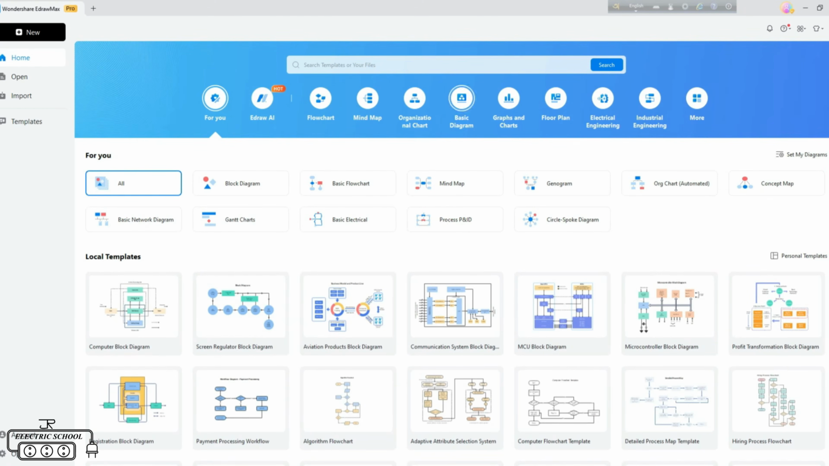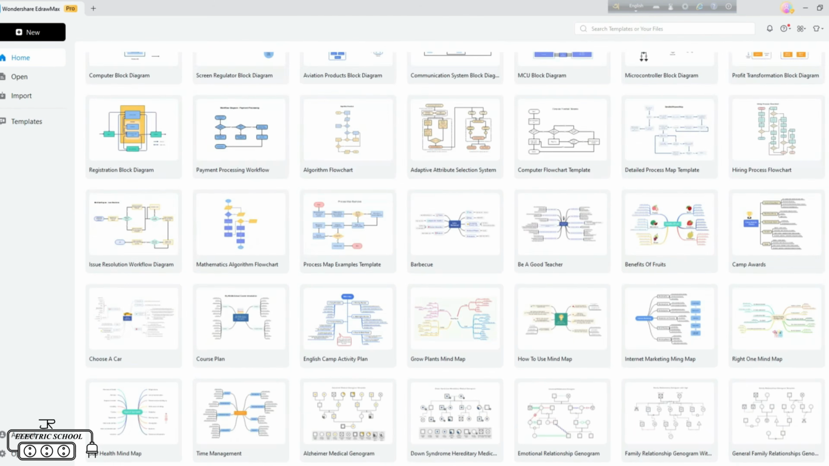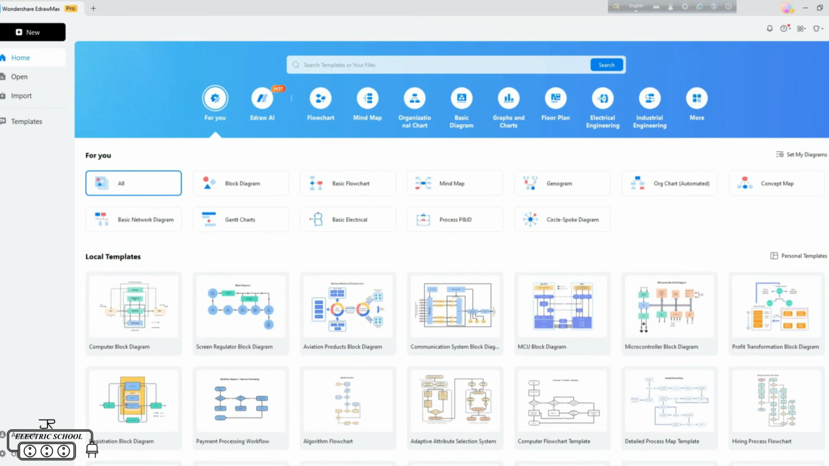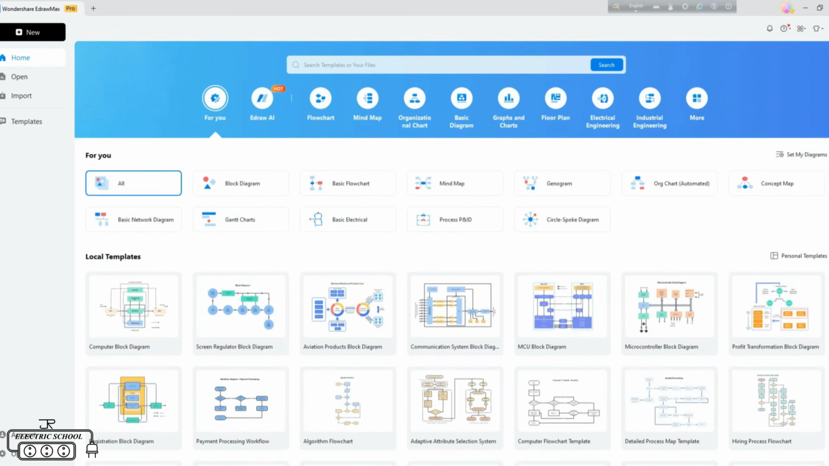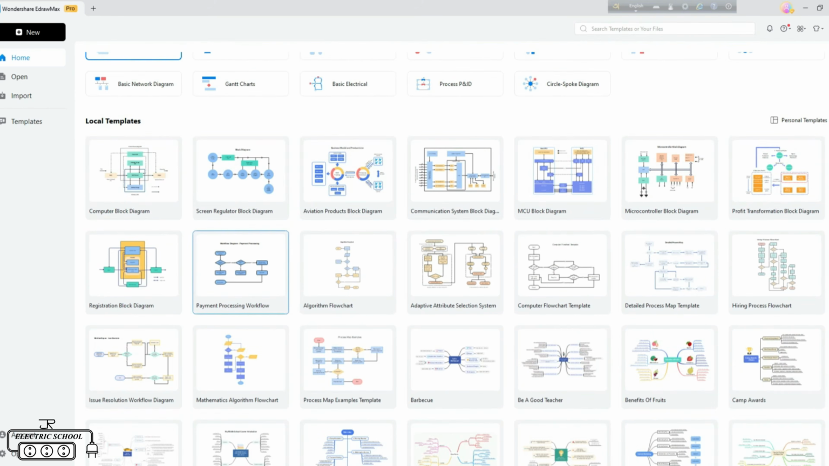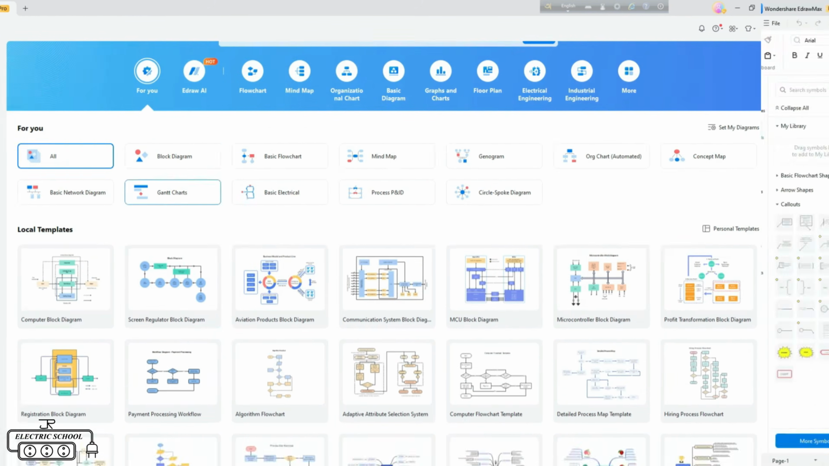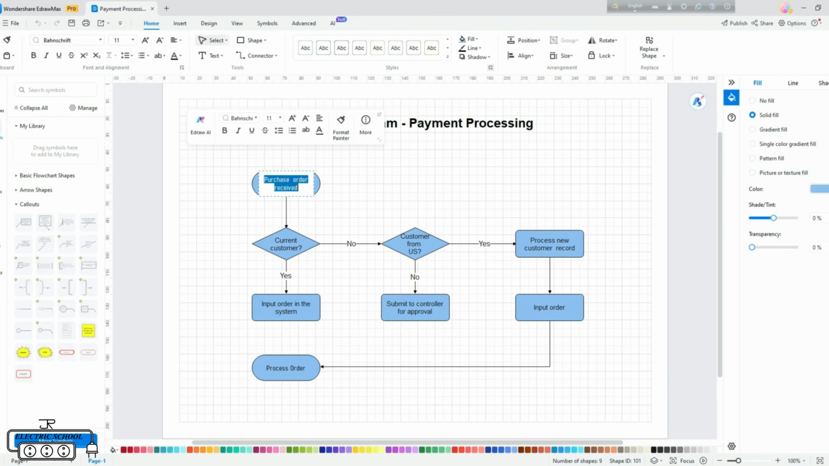This tool can be used for various purposes, and these vary from flowcharts, mind maps, organizational diagrams, basic diagram, graphs and charts, floor plans, electrical engineering, and many more. Further, you can see the local templates. It means you can use these templates to create your own. So let me open one and try something. Here is the existing template which can be modified as per our need.